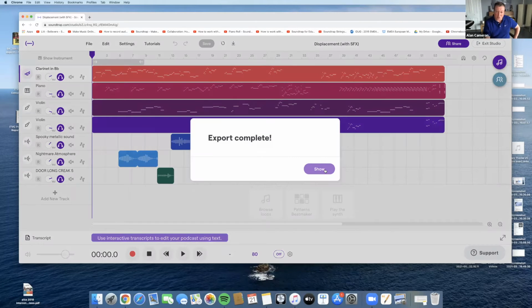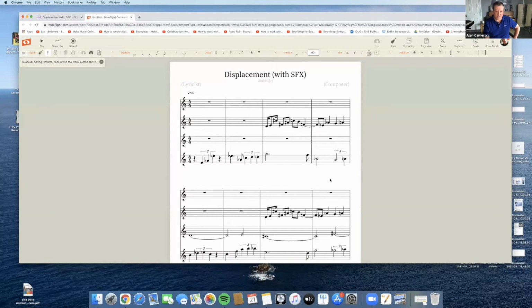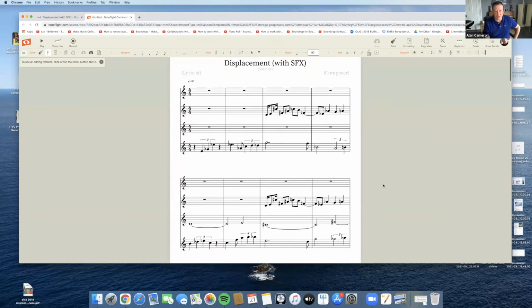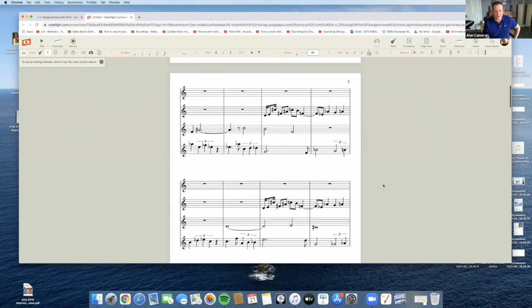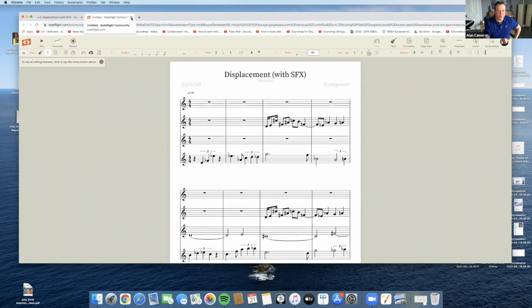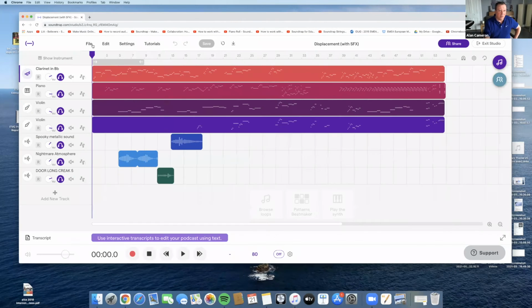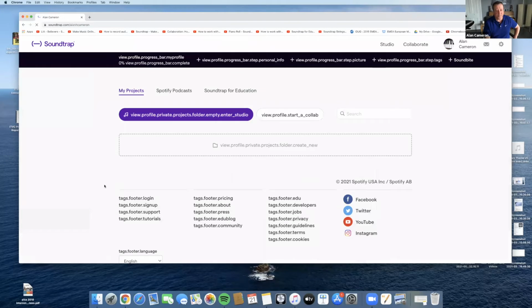Export complete, did it as quick as that, and it takes you straight into Noteflight. And there's the page all to see. It takes a minute to load, of the 12-note equality and a 12-note row thing. So I just wanted to let you catch that. So go to Profile and we'll jump out again.